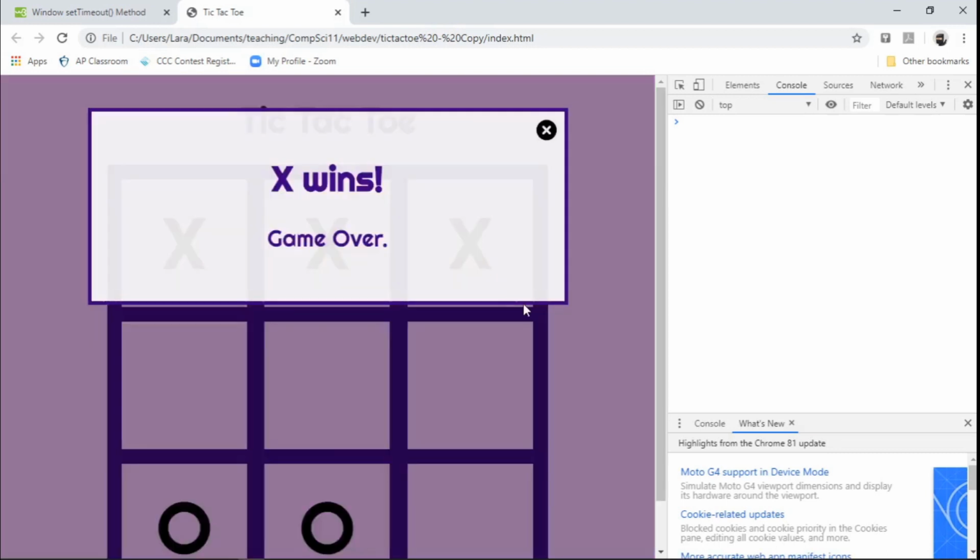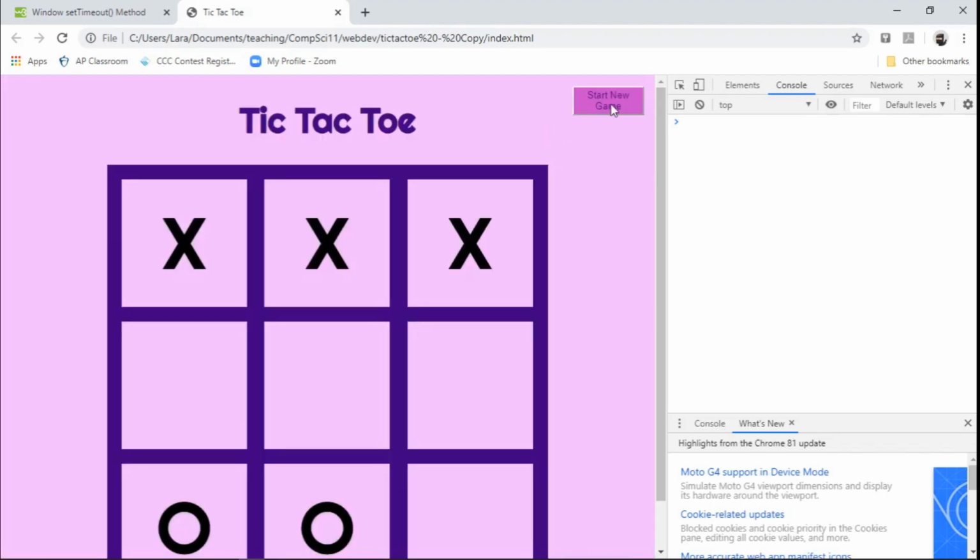There we go. So did you see there was a delay? You can make it longer if you think it needs to be longer, but it should happen fairly quickly, just not instantaneously. Okay, and that brings us to the end of the tic-tac-toe game.